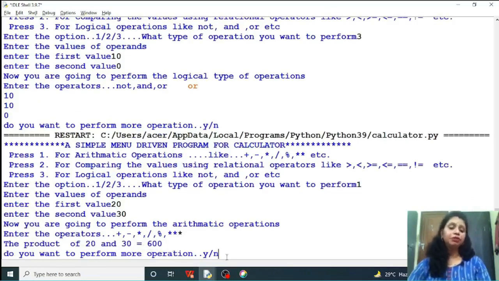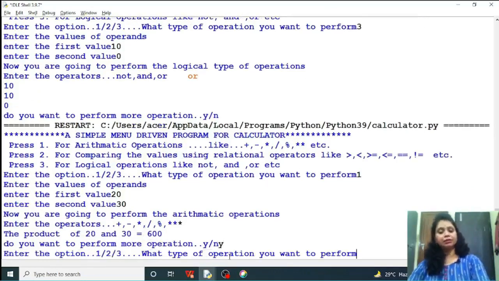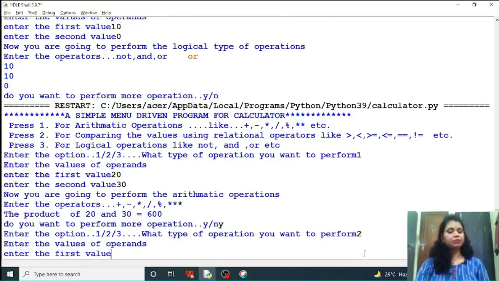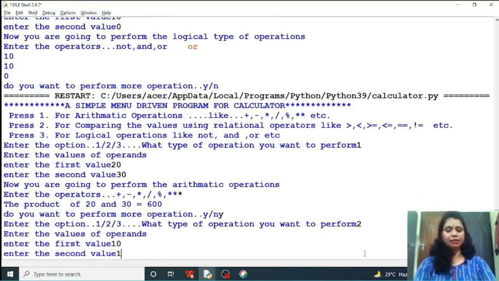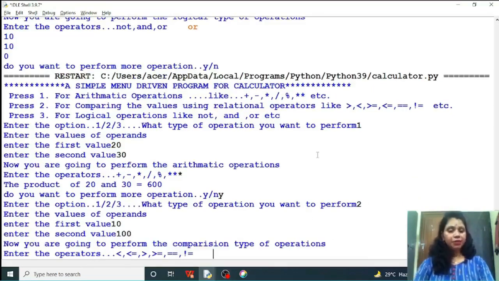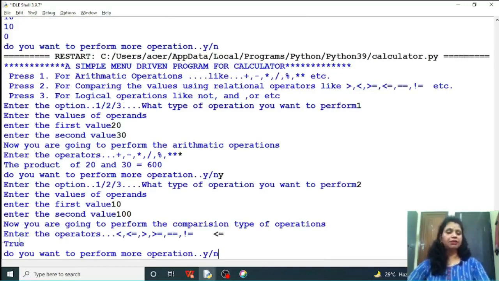Similarly, do you want to perform more operation? Yes. So put y. What type of operation you want to perform? Suppose this time my choice will be 2. That means I want to perform comparison type of operation. So again you have to provide the values of n1 and n2. Suppose 10 and 100. Now what will be the operator? Suppose my operator will be less than equal to. Now it is already given true because n1 is less than equal to n2. Is n1 less than equal to n2? Yes, 10 is less than 100, so it is true. But 10 is not equal to, no problem. If one condition is true, then your answer will be true.